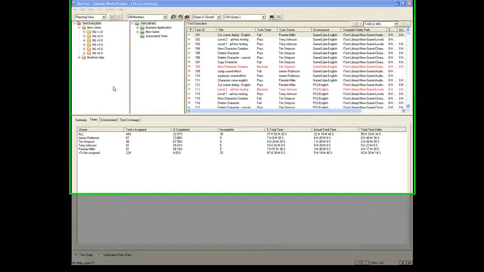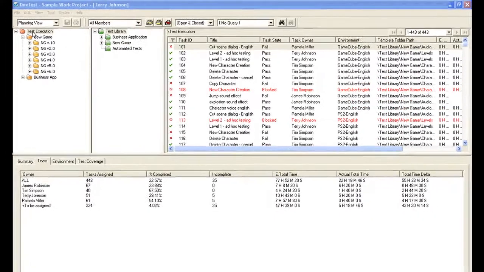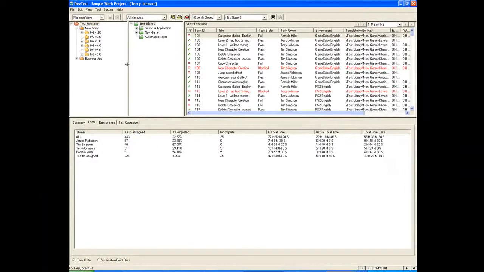The first thing you'll notice when you look in the planning view is that in addition to the green tree that's found in the test library, we also now have another tree that represents your test execution. The test execution tree is made up of a number of different folder types, and all of them are used to manage and organize your test execution.